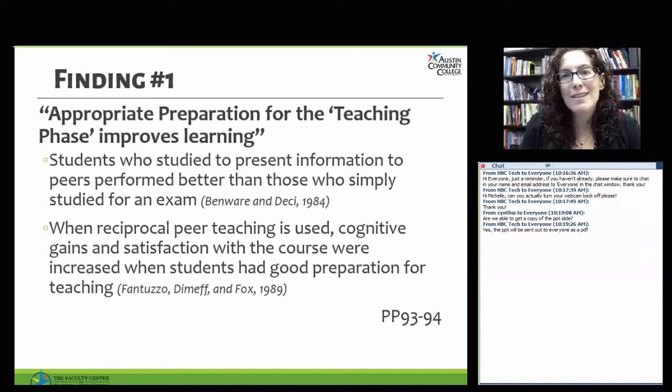And this just makes sense. We all take time to prepare our classes. I would be mortified if someone said, hey, teach on this topic. I'm not giving you any time to prepare. So that's the first finding. You want to give students time to prepare.